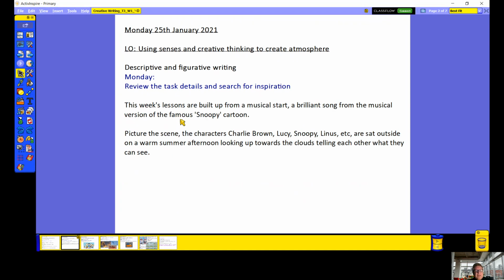So this week's lessons, of which there's one each day, are built up from a musical start, and what I think is a really brilliant song from a musical. Now, musicals are a very particular choice and taste, and if you find that the singing is a little contrived for you, then what you need to remember is that in a musical, they're singing and acting in a vast auditorium, and they're trying to create a song and an image and connect with an audience, some of them who might be sat quite a long way away.